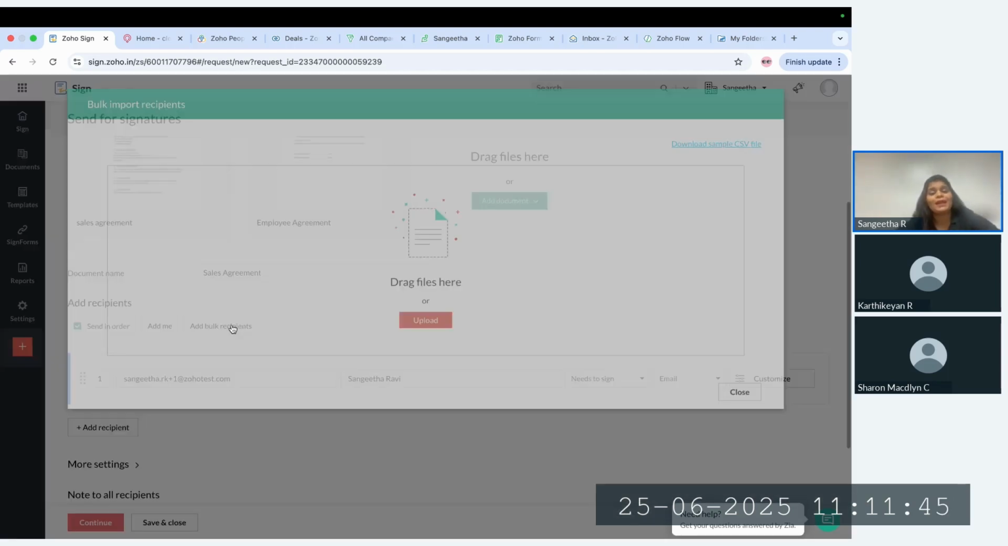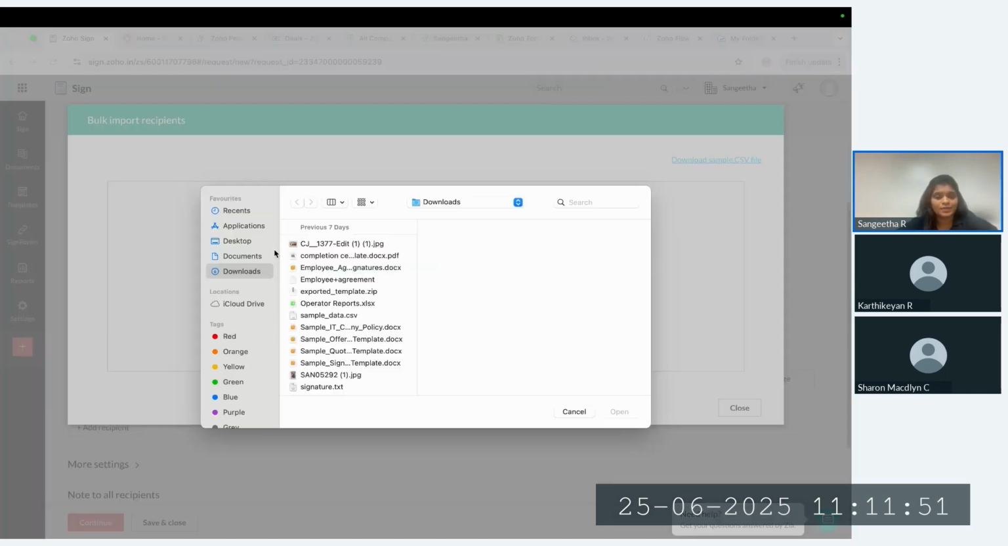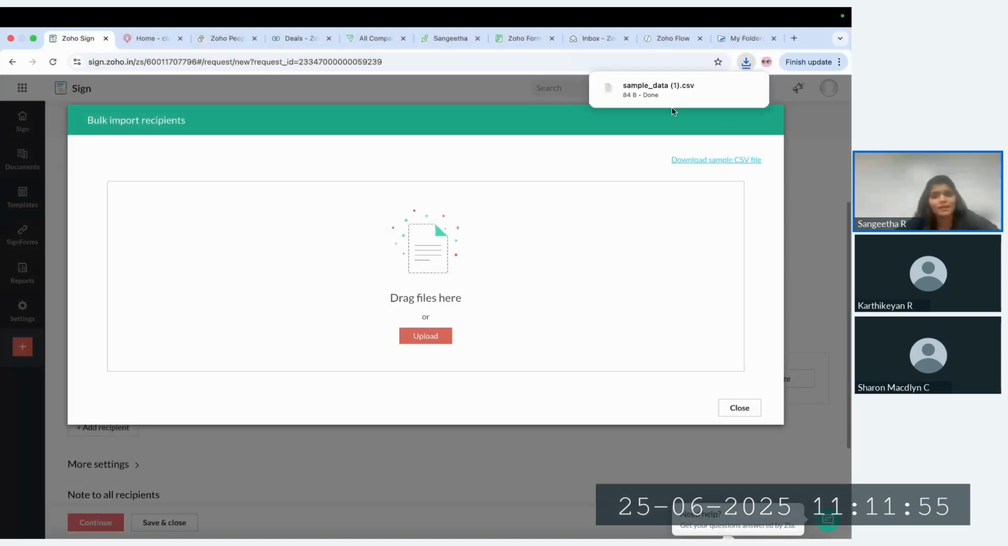Or if you want to add bulk recipients, yes, that's also possible. You can upload it from your computer, that's basically from your desktop or downloads or anything. Or there's also a sample data which is already available, you can upload them as well.